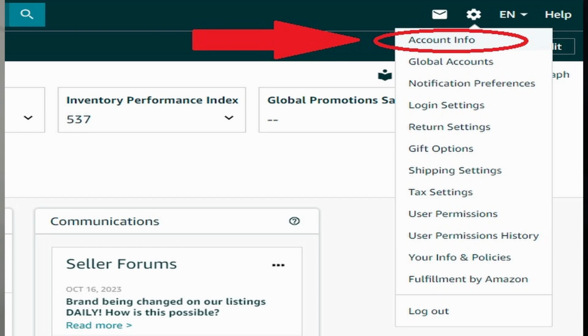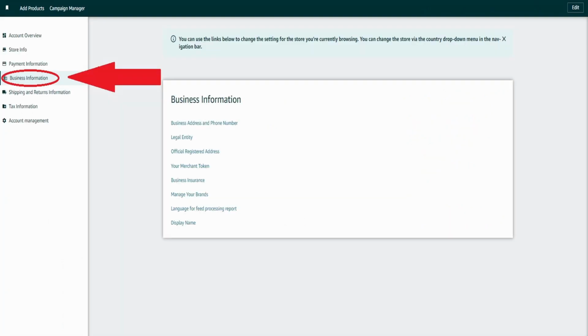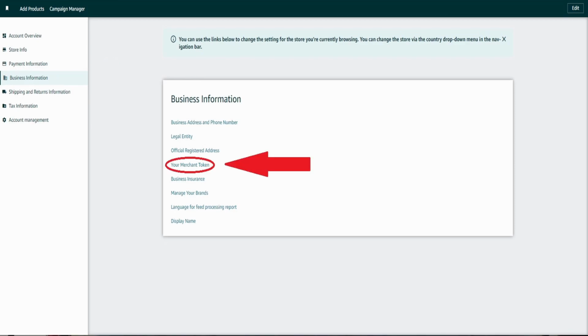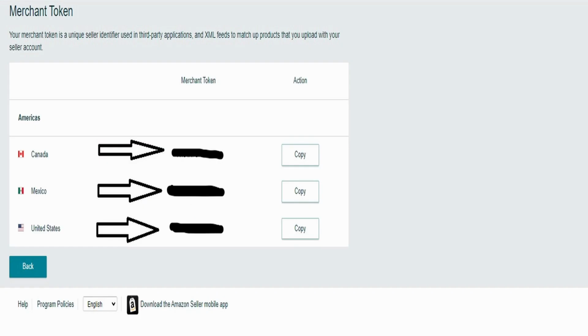And once you're in account info, you're going to want to go over here to the left, sort of down halfway in the middle here, business information. And then once you click on that, you're going to want to click on your merchant token, and that's going to take you over here to where you can find the merchant token for all of the Amazon sites that you're on: United States, Mexico, Canada. Copy whichever one you need, and then you've got your merchant token ID.